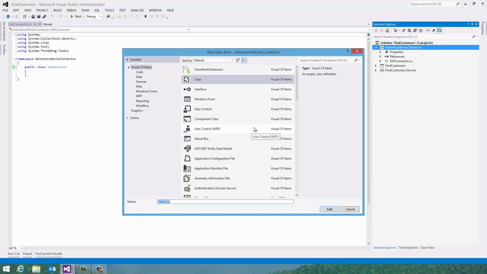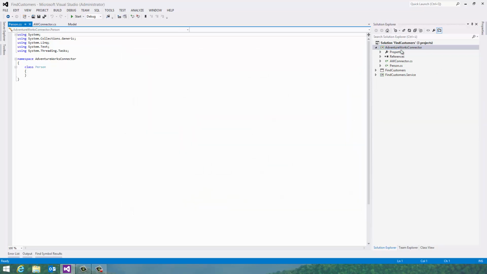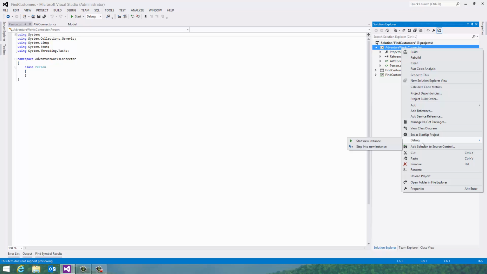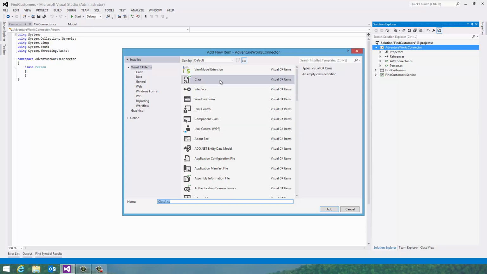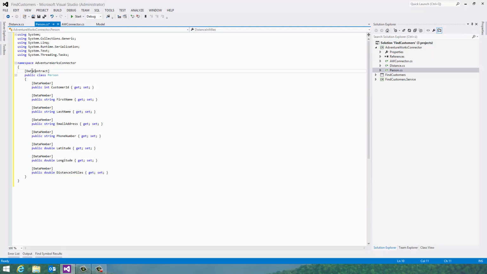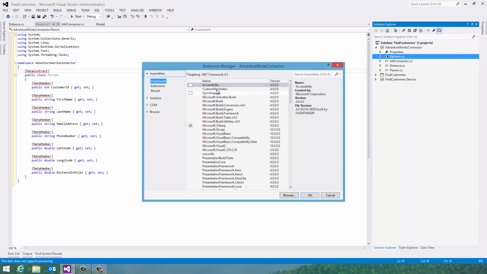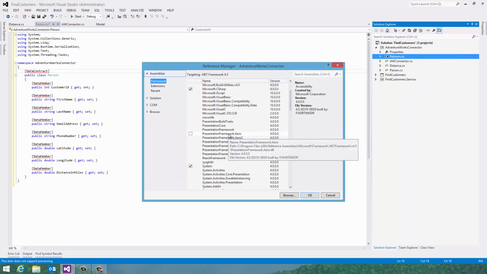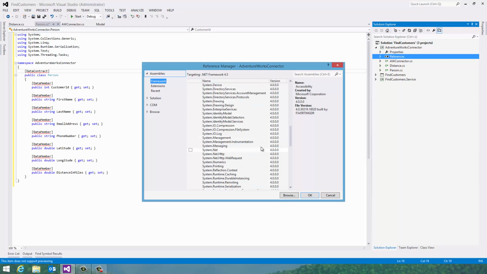And then we are adding a new class file to it to have a person object and another one to create actually a distance object where you can define your available distances and which radius you want to search for customers. To define the person object, we have some predefined information here like customer ID, first name, and all the things what you can see actually currently on the screen.